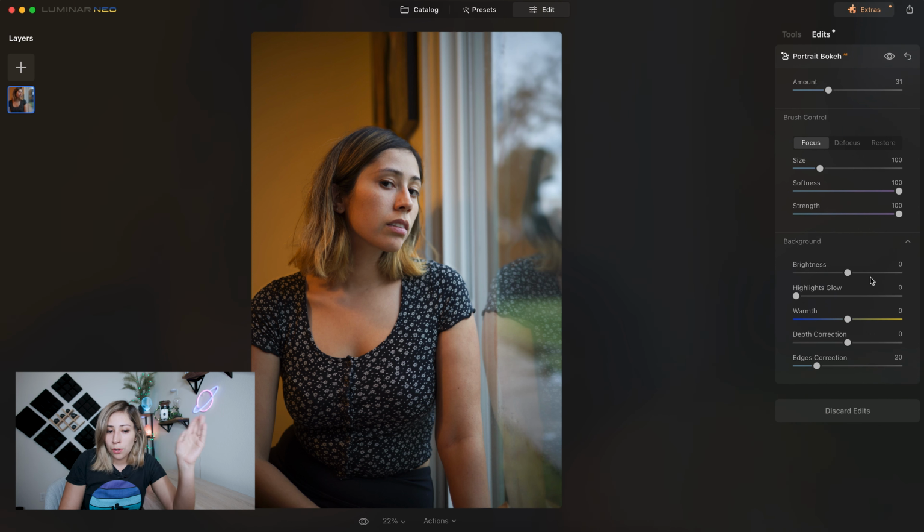And I could also, with this tool, adjust the brightness and the highlights of the background. So if I wanted to, I can pull the background more bright or change the color tone of the background. But honestly, I feel like for this photo, I kind of like it as it is. I will do some edge corrections though. All right, cool. So that's what I'm gonna do with the portrait bokeh.